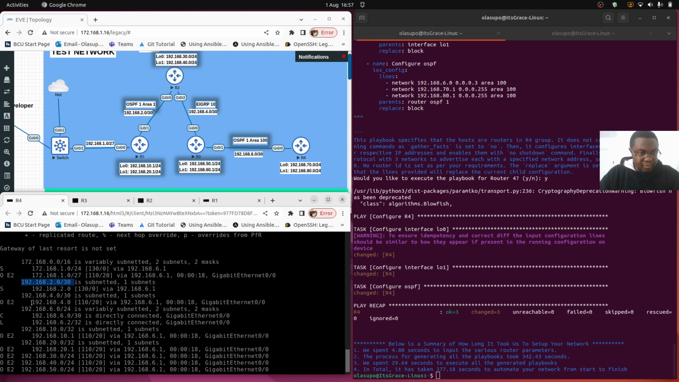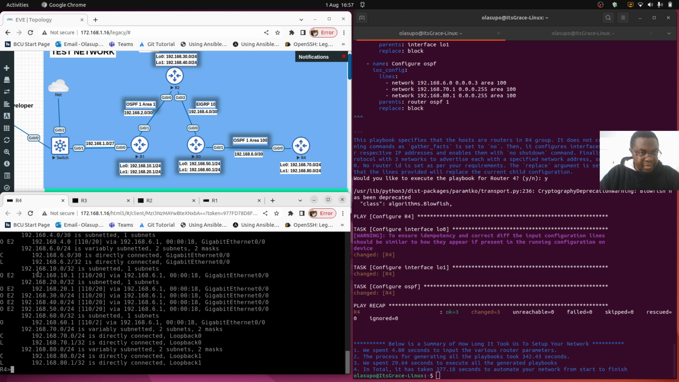Then next we have 192.168.4.0, which is the network between R2 and R3. And next we have 192.168.6.0, which is the network between R3 and R4. Then the loopback interfaces are here.